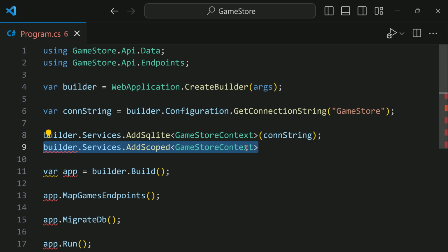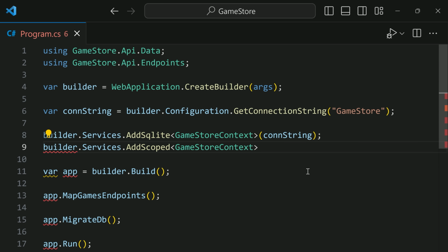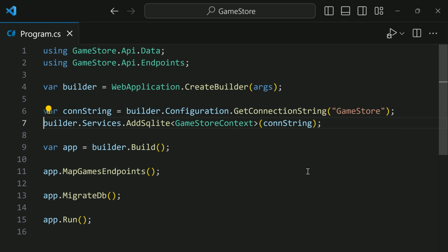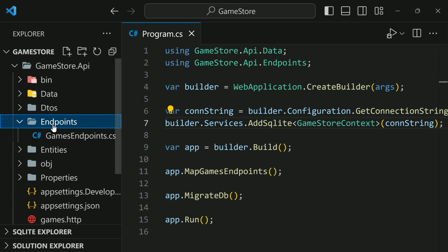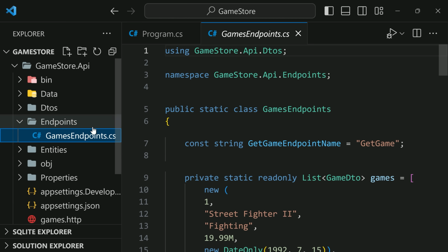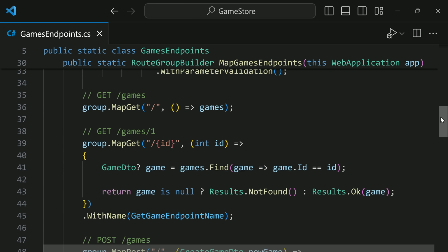So now that we understand that our GameStoreContext is getting registered as a scoped service, we can start taking advantage of it across our code base, okay? So let's just go ahead and remove this line and let's put this as it was. And what we can do now is go back into our endpoints. So endpoints over here, games endpoints. All right, let's collapse this and close that. And we can now go back into our post endpoint.